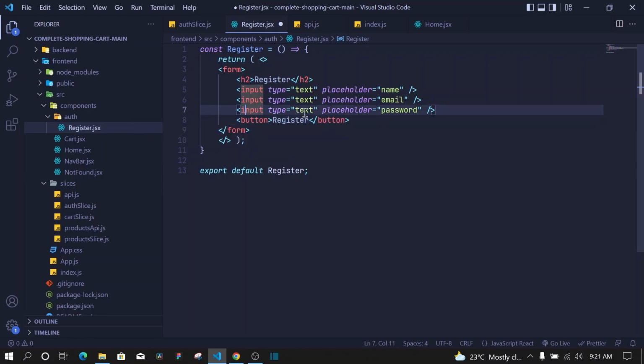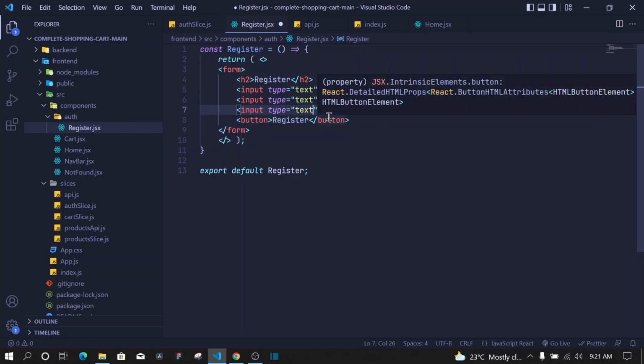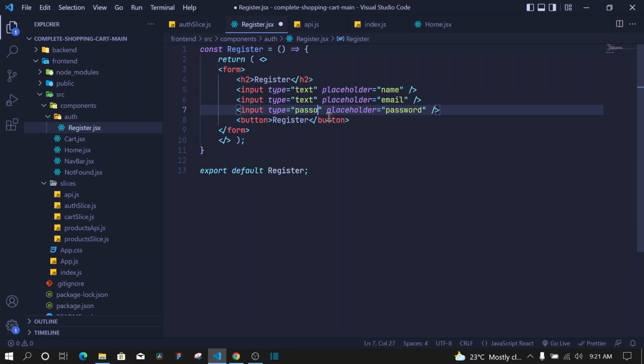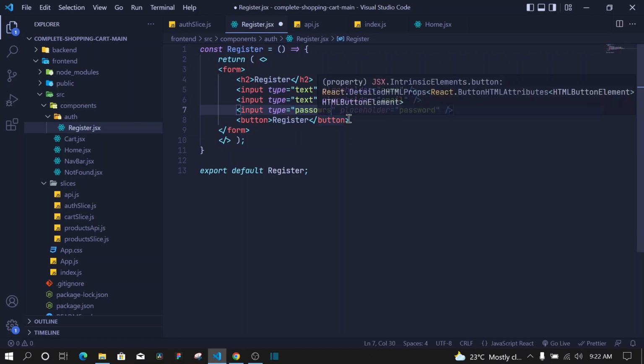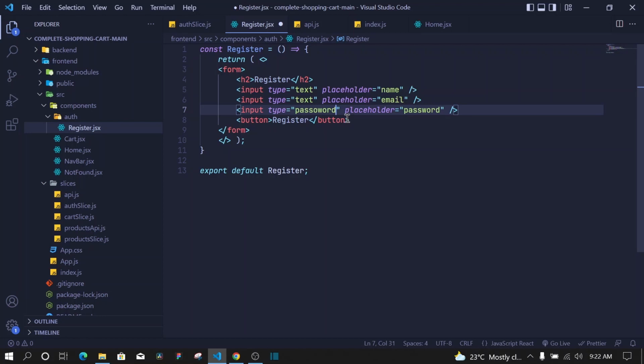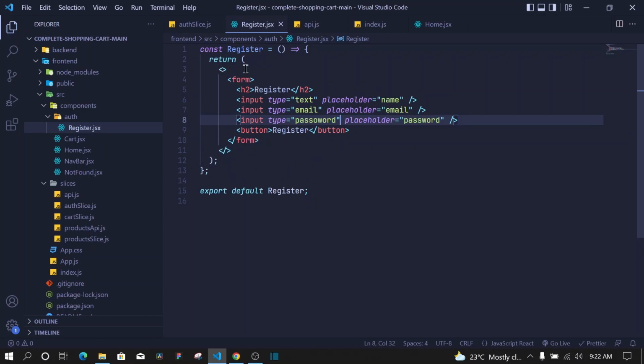Now, for the password, type here will be password. Okay. And then this is type email. So this is good because by default, for validation, this is text. Cool. Now we have a form. Now let's add a path for this one. We will go to app.js and we will create a route.